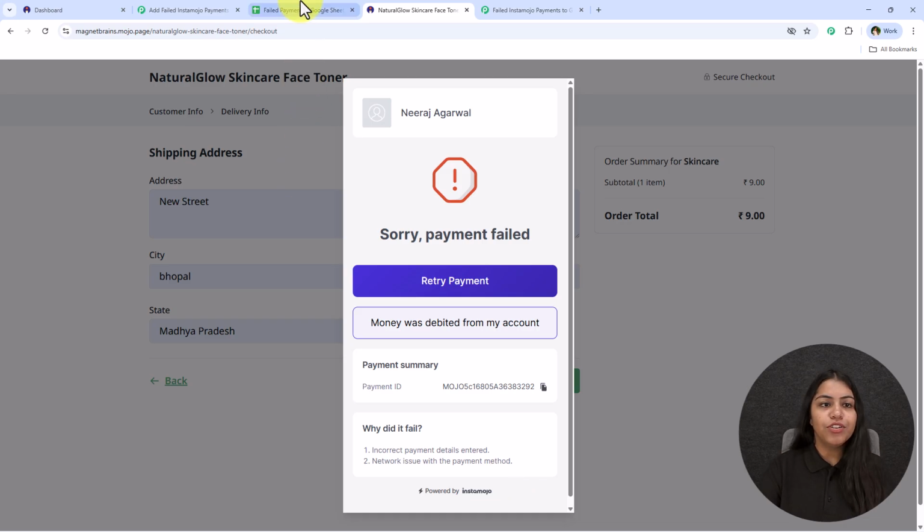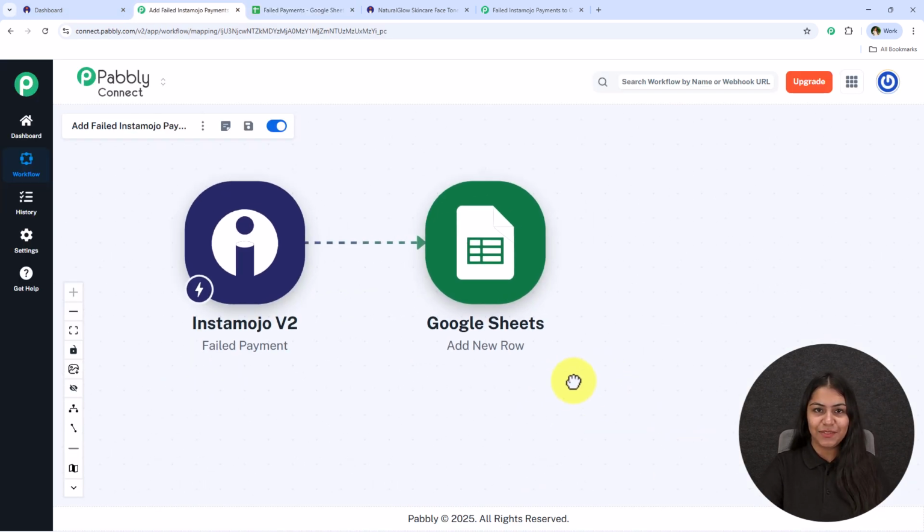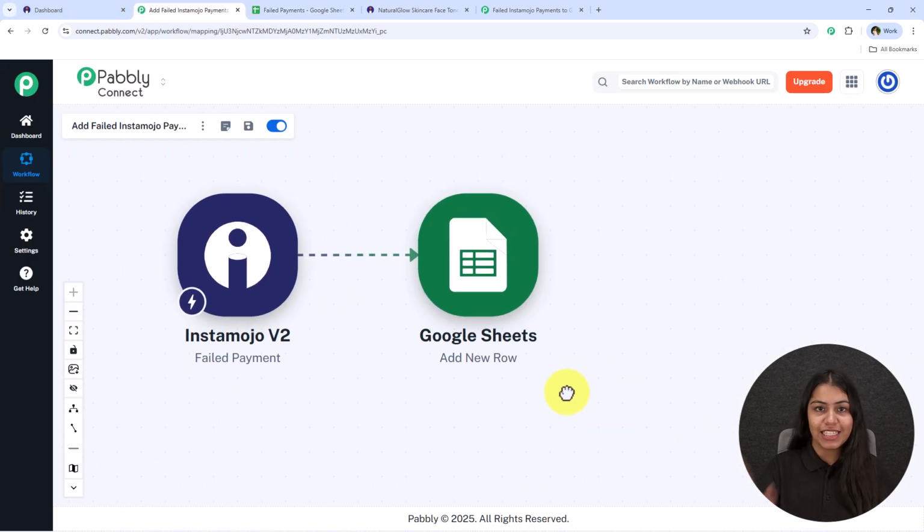So let's open our Google Sheets and I'm going to see within seconds and in real time the details of the new user are added into my Google Sheets. And yes, this is no magic, this is the power of automation which we're going to create in today's video. So watch this video till the end and grab your laptops and follow me, everyone.